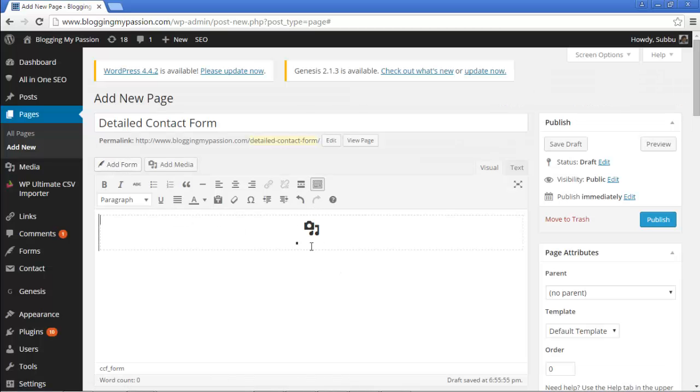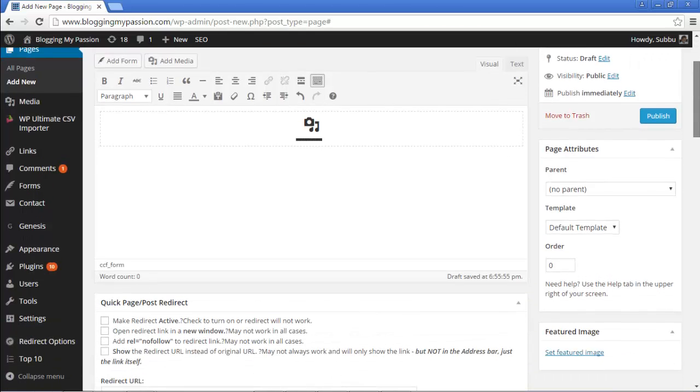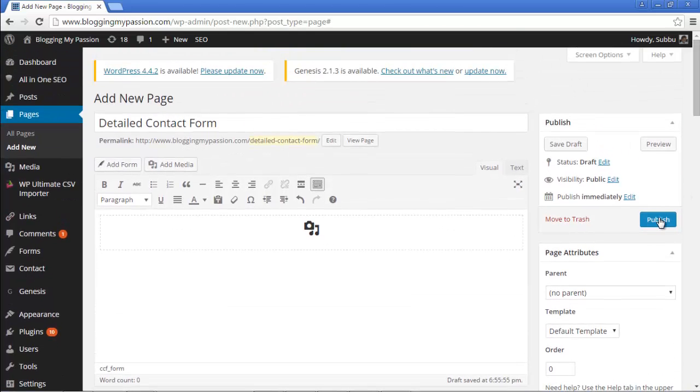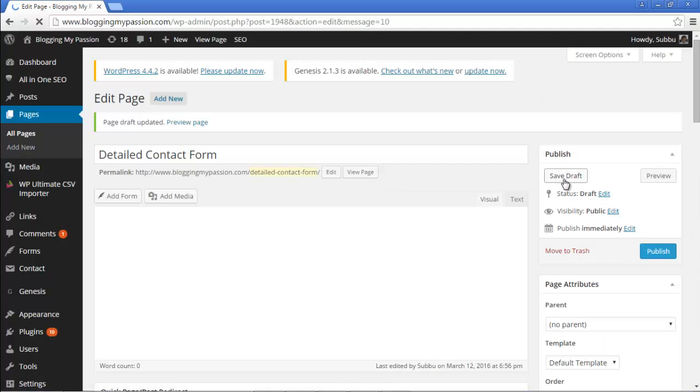Okay, here you see a small symbol, that means the mail template is inserted in the page. So now you can enter any other details here, and then you can publish this one. But since this is a tutorial, I'm just saving it as a draft here. Okay, I saved it as a draft.